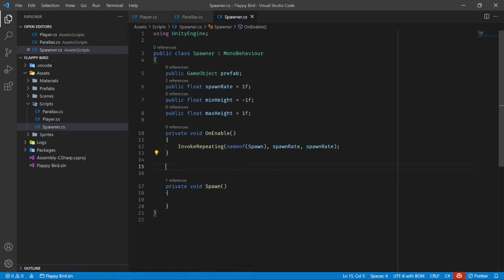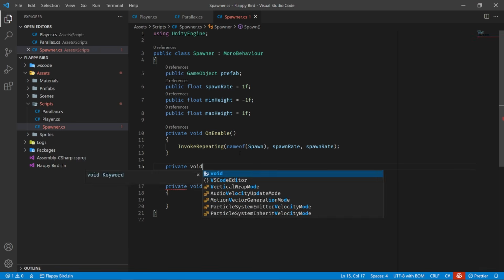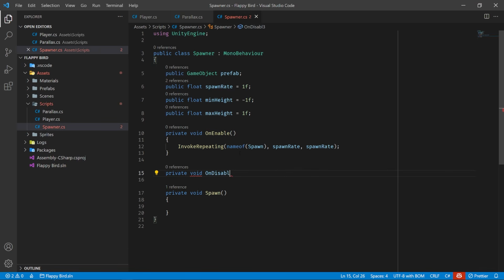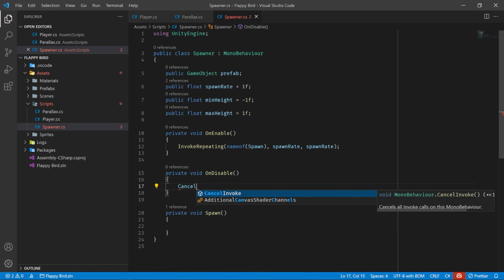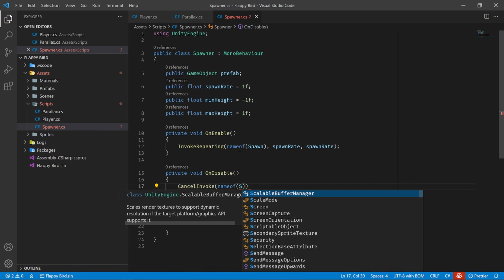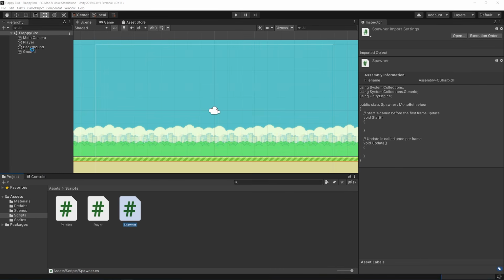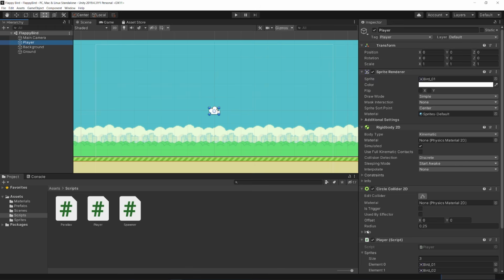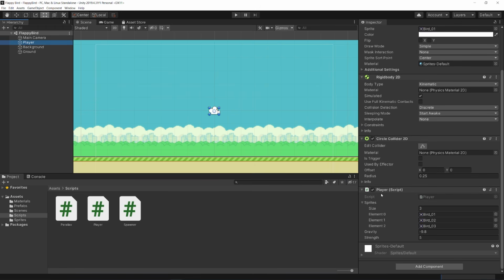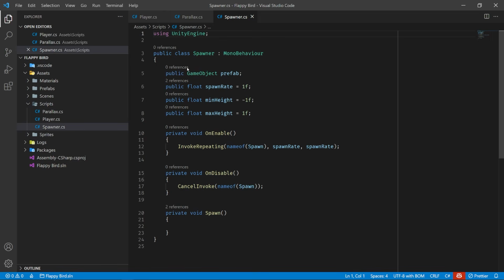And then let's do on disable. We need to cancel this so it stops spawning. So on disable, we can say cancel invoke and then name of spawn. And by the way, both on enable and on disable are Unity events that are called automatically whenever this script is enabled or disabled. You can enable or disable a script via this checkbox here. So that's how you would do it in the editor. You can obviously also do it programmatically, which we will be at some point. But that little checkbox is setting it to be enabled or disabled.